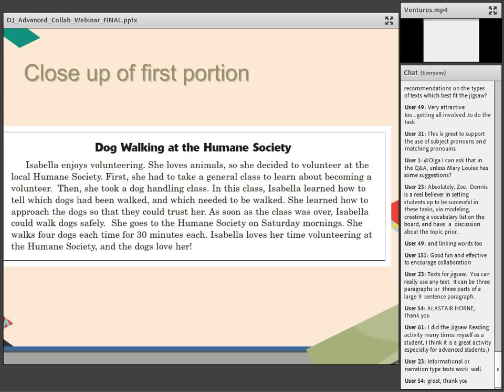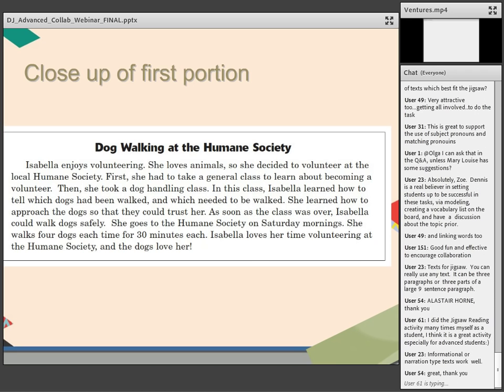Let's take a closer look at the content of this dictation. I want to read a little bit of it. Isabella enjoys volunteering. She loves animals, so she decided to volunteer at the local Humane Society. First, she had to take a general class to learn about becoming a volunteer. Then she took a dog handling class. In this class, Isabella learned how to tell which dogs had been walked and which needed to be walked, and so on.